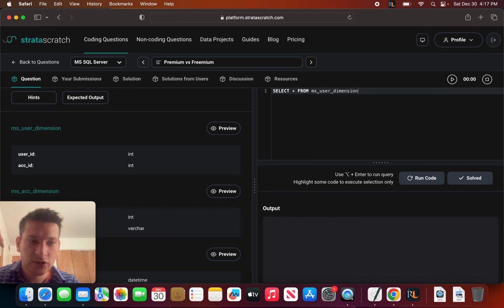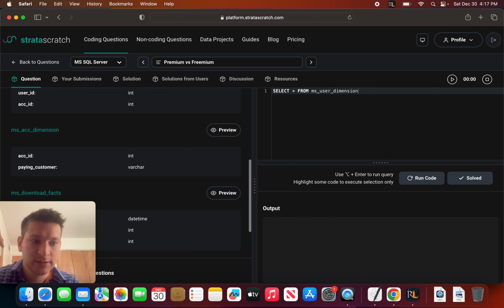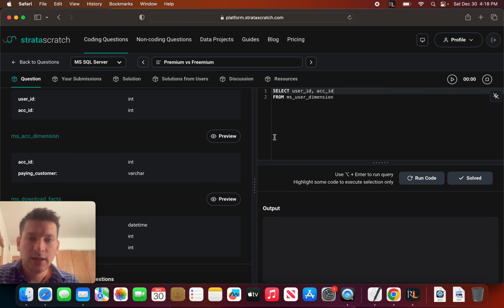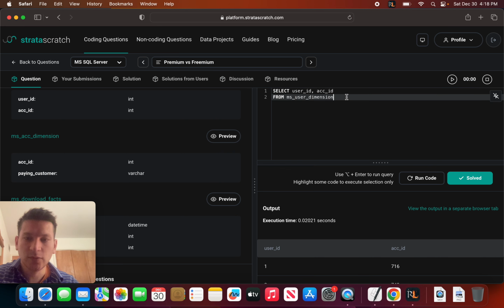And we need to join these data sets together. So this is going to be joined by account ID. So let's start by getting all these tables together. First, we need to get the user ID and the account ID from this user dimension table. And we're going to call this D for dimension. And then we're going to put a D dot so we don't get confused later.